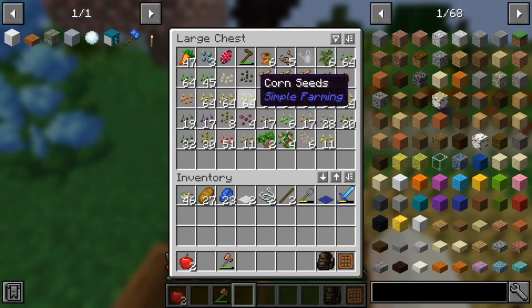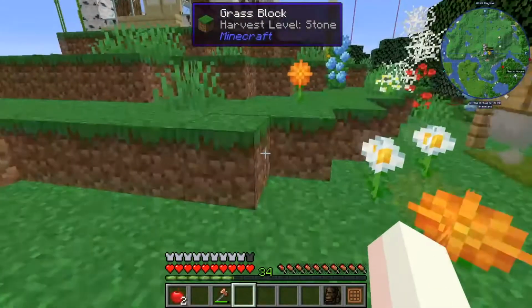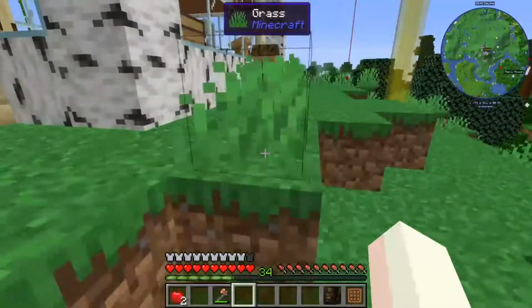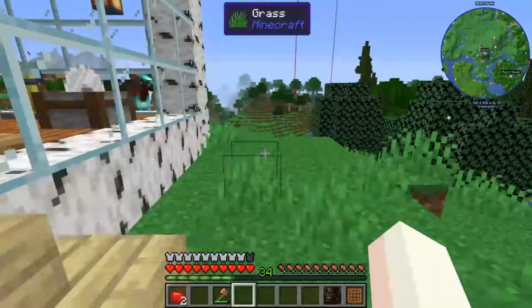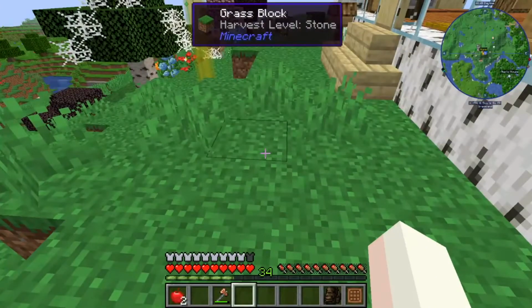So see, I often use it in this pile. So like all the corn seeds are together and all the wheat seeds are together and stuff like that. It's really helpful if you have a ton of stuff in your inventory and you're having trouble finding certain things, or if you split stacks a ton of times and you want them all to be restacked together. It's really useful for that.